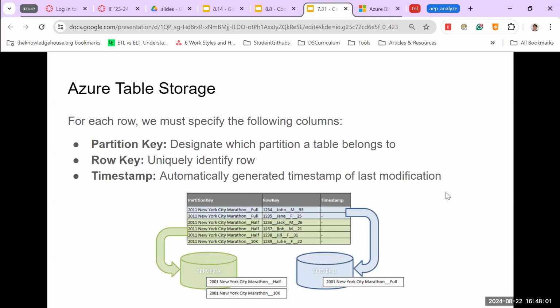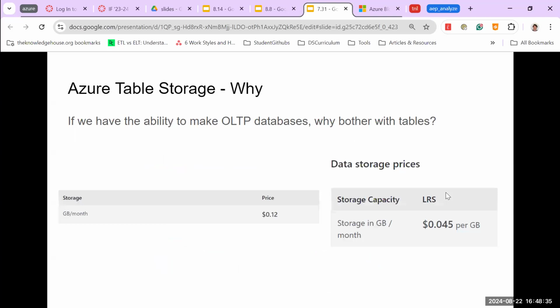All right, so for each row, everyone, we need to specify three discrete things: the partition key, which designates which partition a table belongs to; the row key, which uniquely identifies the row; and finally, the timestamp, which is simply a generated timestamp of the last modification. And using different partition keys, everyone, we separate our data into different partitions, which once again helps us speed up our queries and also heightens the security and data integrity of our tables.